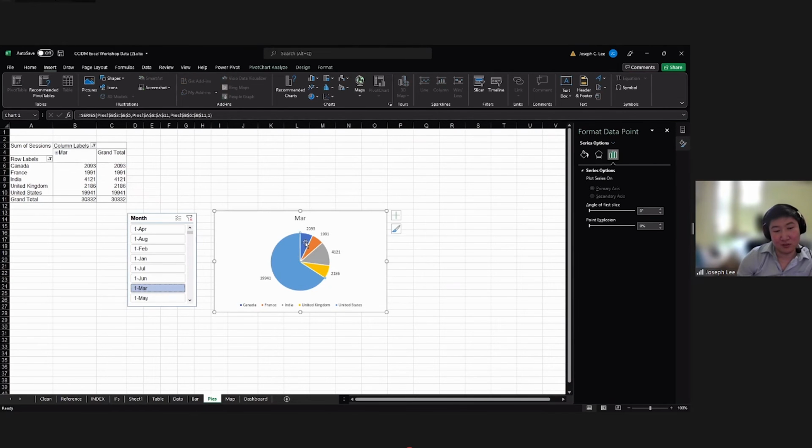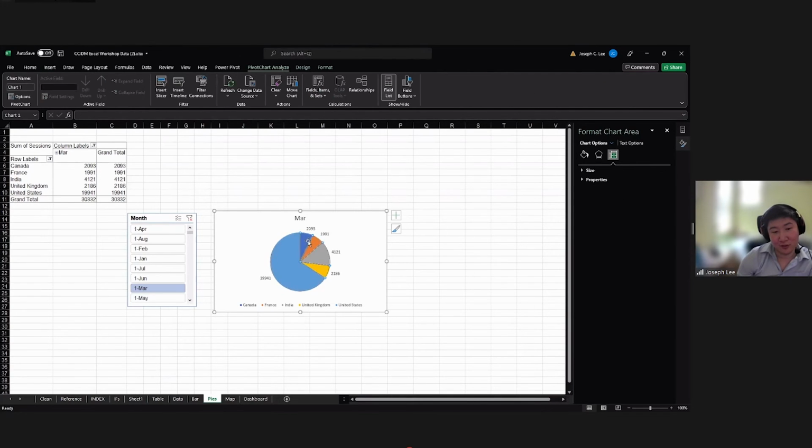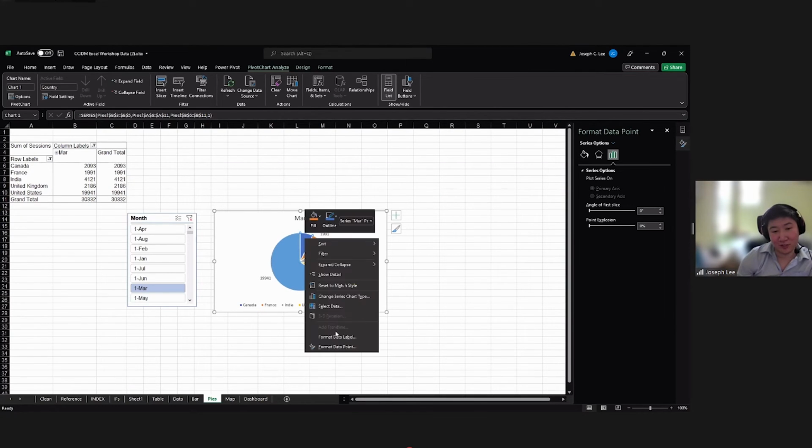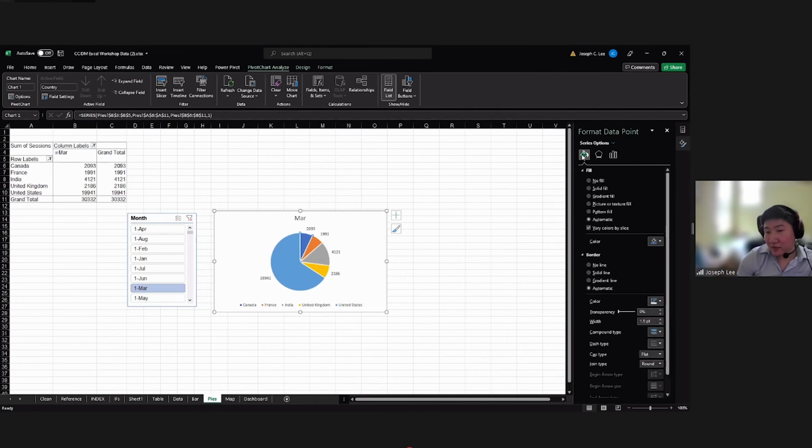One issue with this is that this is March, right? Okay. One issue with this is that the colors might be too similar and might make it harder for us to understand which one's which. So we can actually change the color of our pie as well. If you double click separately, you can select a specific piece of the pie and right click. Let's go to Format Data Point, and let's go to this bucket option right here. We can change the fill, the color, right here.